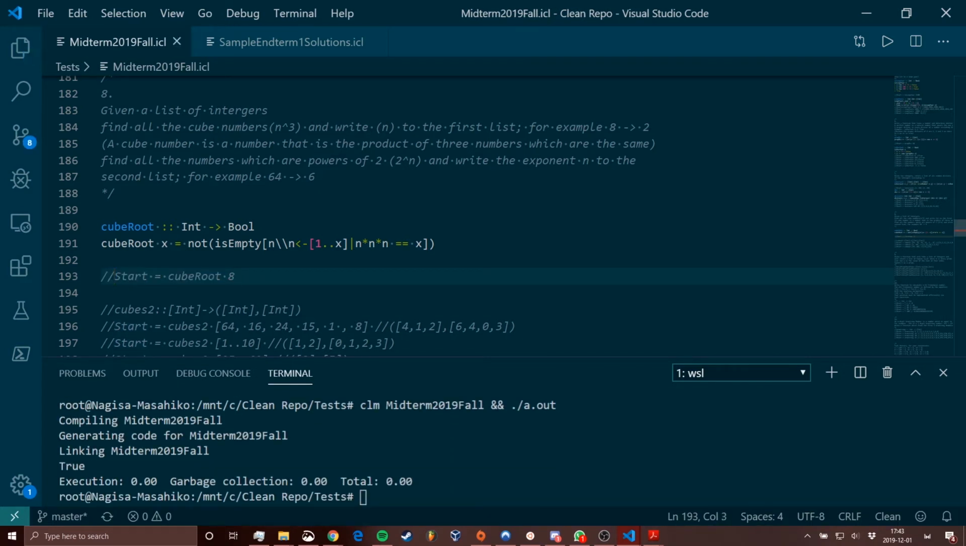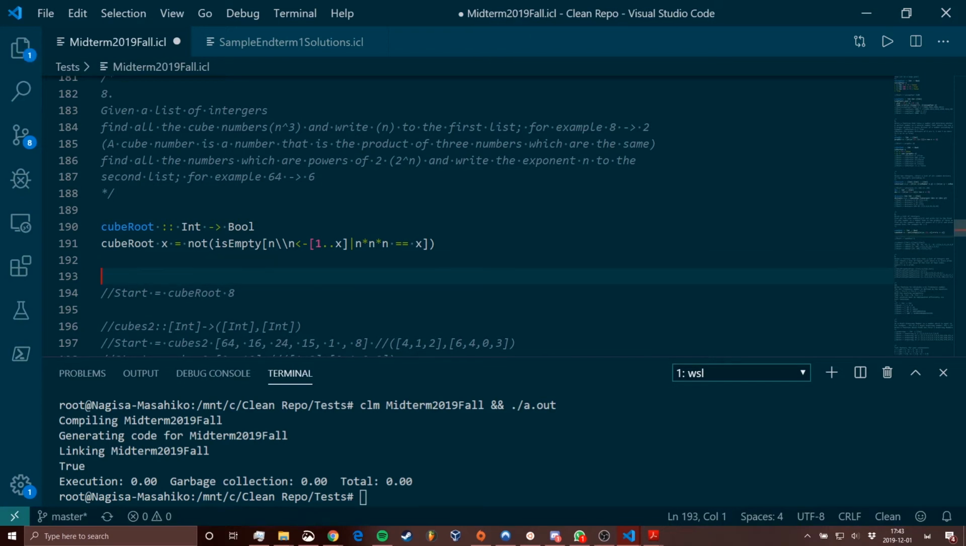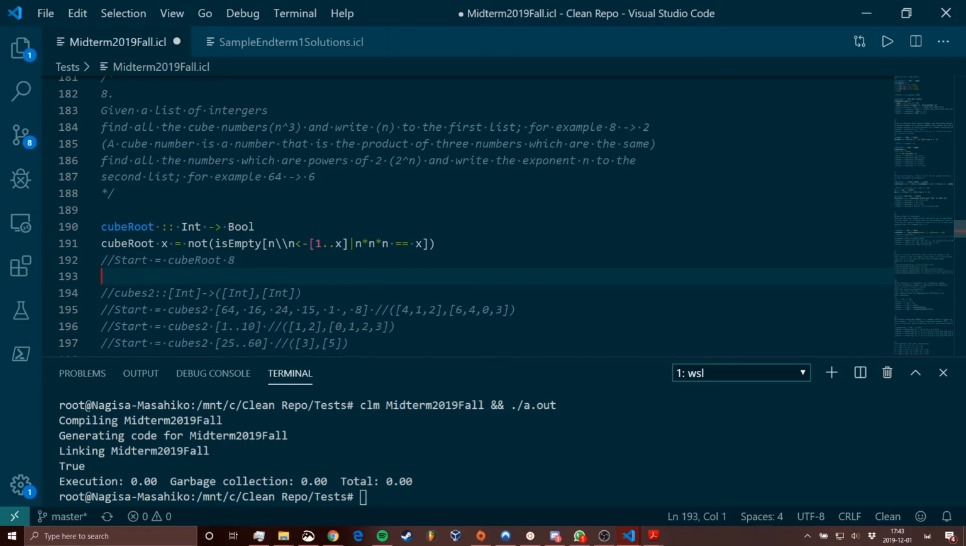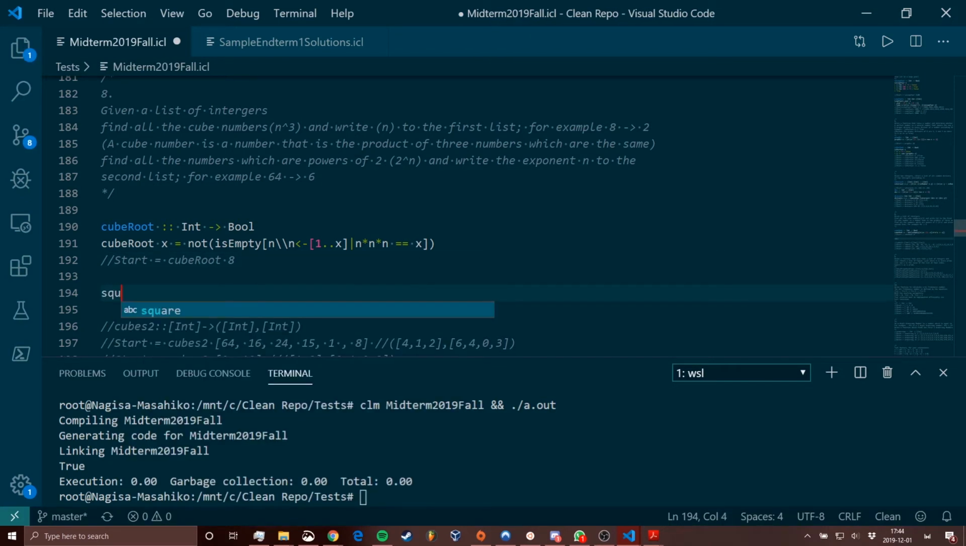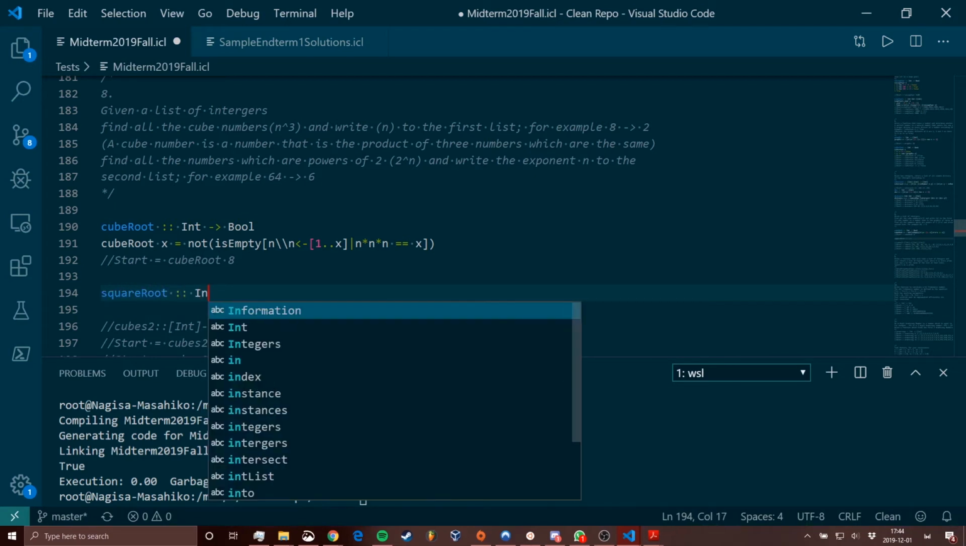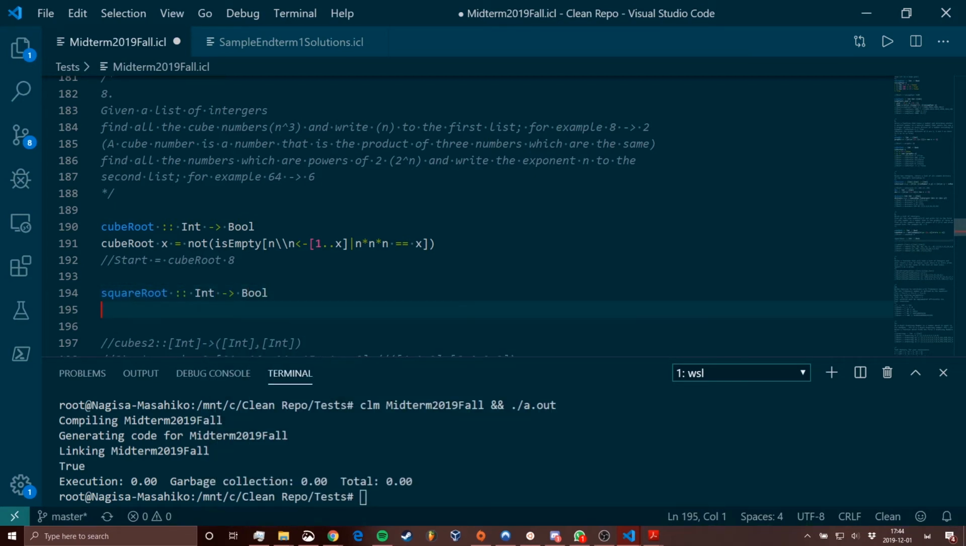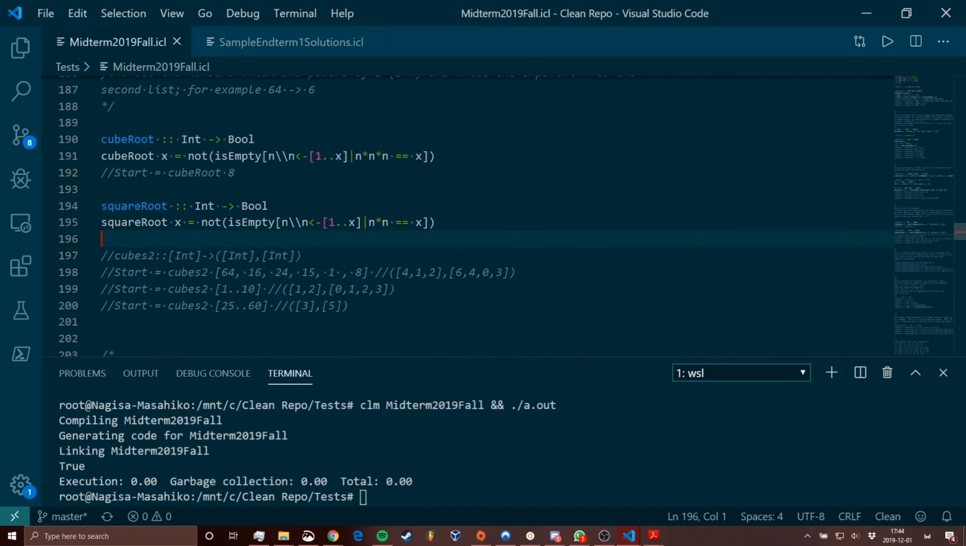Cool. And we need a square root one, so we can do a square root, which takes an int and checks if it's a perfect square. Square root of x is equal to. I'm actually gonna copy this one, but I'm gonna change it. So instead of n times n times n, we just have n times n. And I don't even need to test if this works. I know it'll work because the first one works.